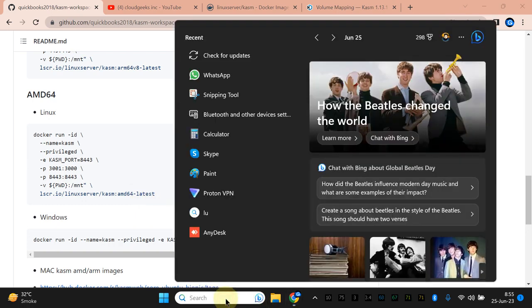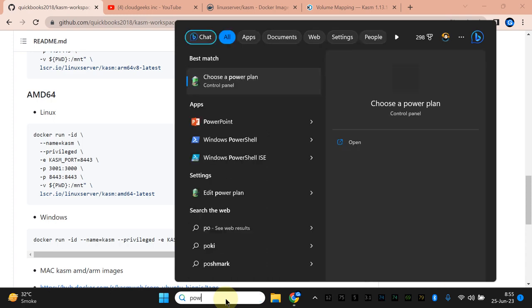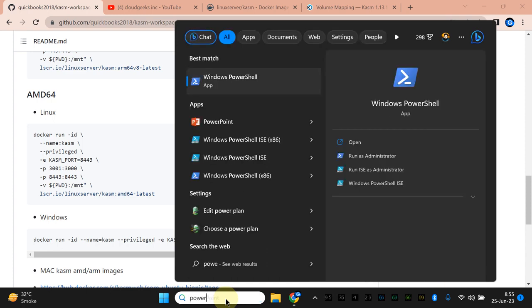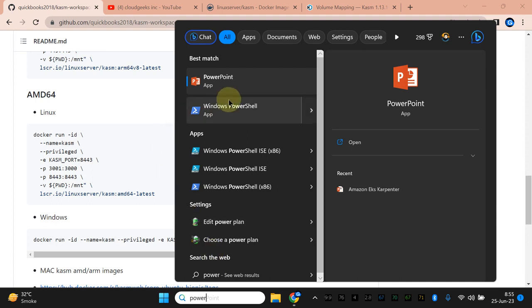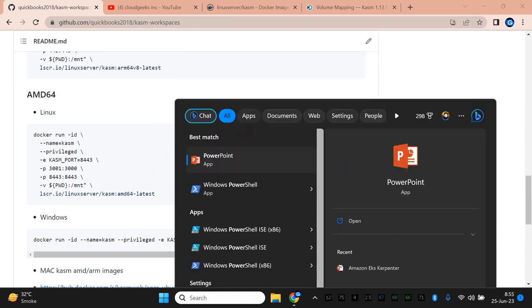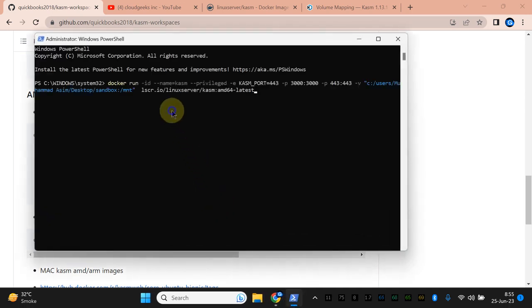So what I'm going to do, I'm going to simply copy this command. I'm going to save in search. I'm going to say power and right click on this, run this in administrator mode. And what I'm going to do, I'm going to simply paste this particular command. So I've already downloaded this image. That's why it is actually spin up quickly.